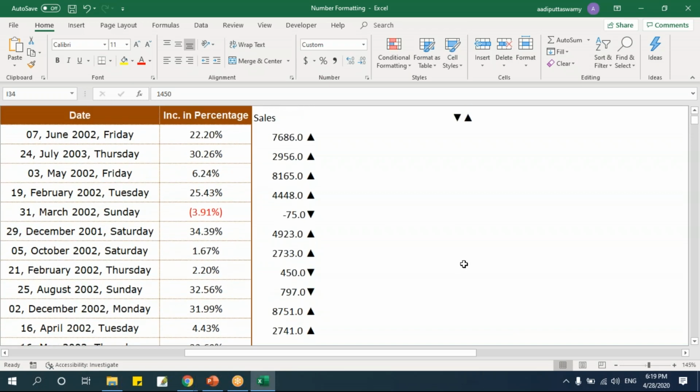So where can this be used? This can be used when you are creating dashboards, or when you want to build scorecards or something. So here you can use these kinds of arrows.